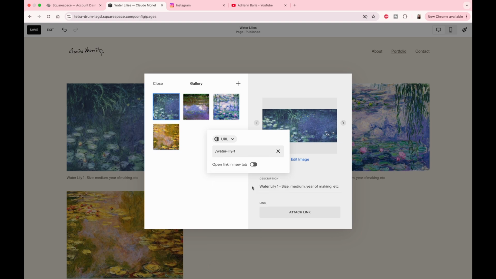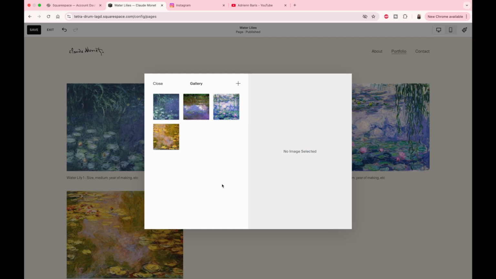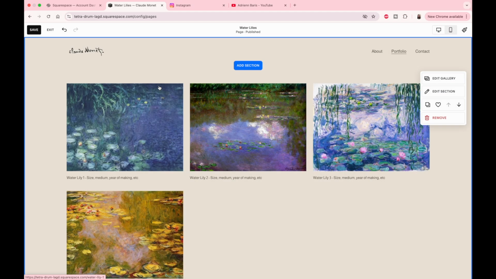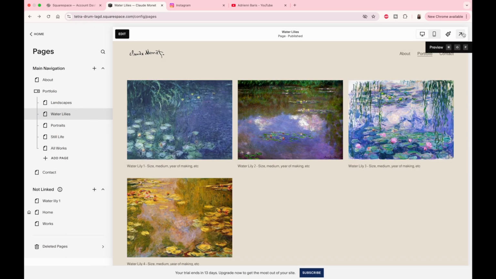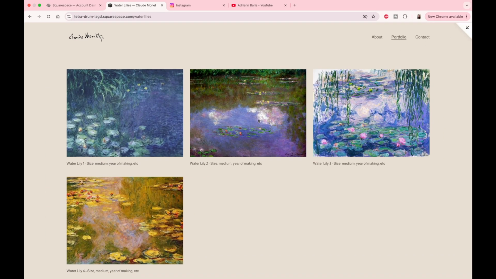I suggest enabling the Open in a New Tab option, so when somebody clicks on it, they won't need to navigate back to your main gallery every time they want to see another piece. Now save and exit to test. And now when you hover over the image, your cursor should change to a hand icon, showing that it's a clickable image. Click on the artwork and it should take you straight to the detailed page.